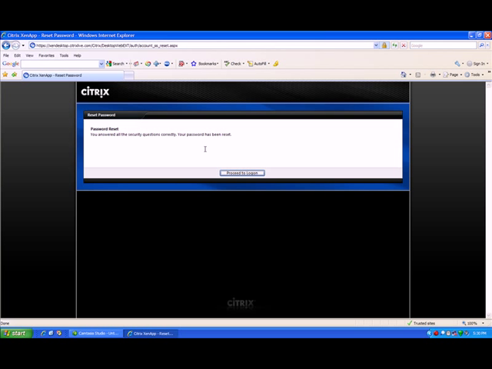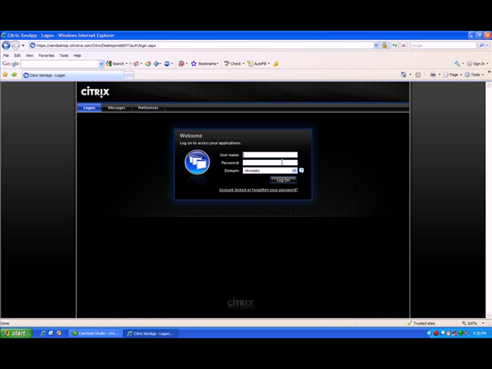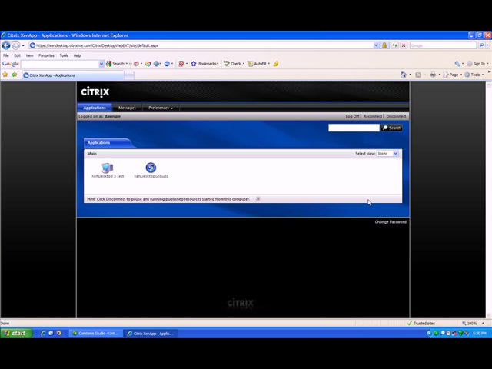I then get the notification that my password reset is successful, and I can now proceed to log on. Next, I am redirected to the logon screen, and I will authenticate using my username and new password. At this time, I will click Log On.